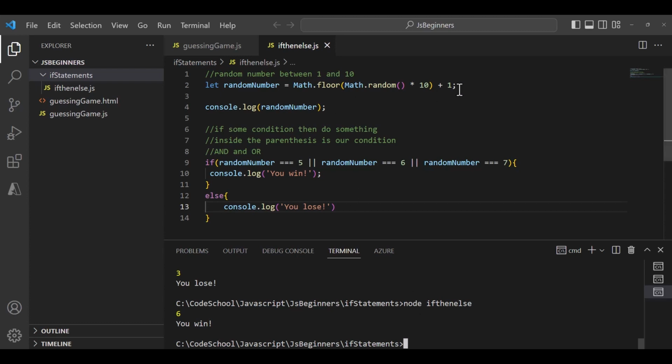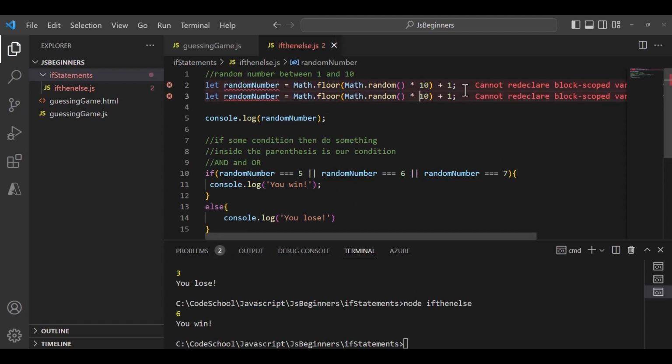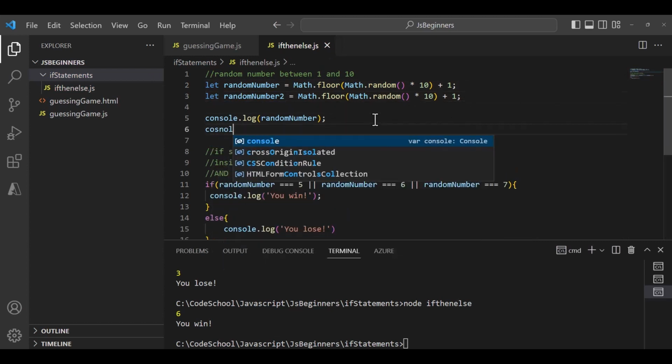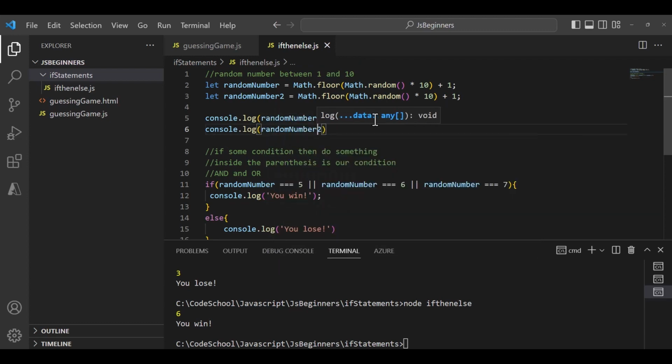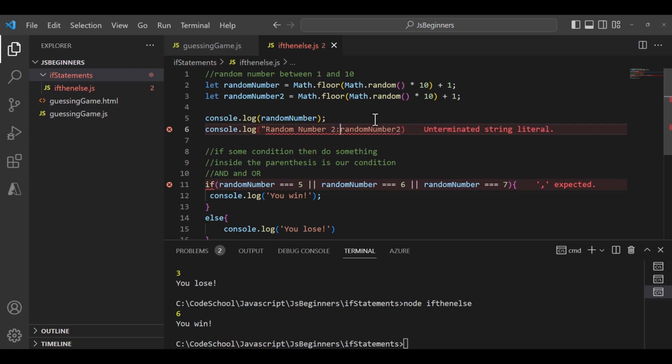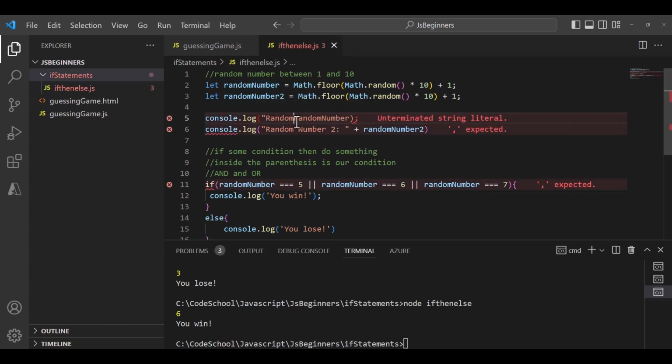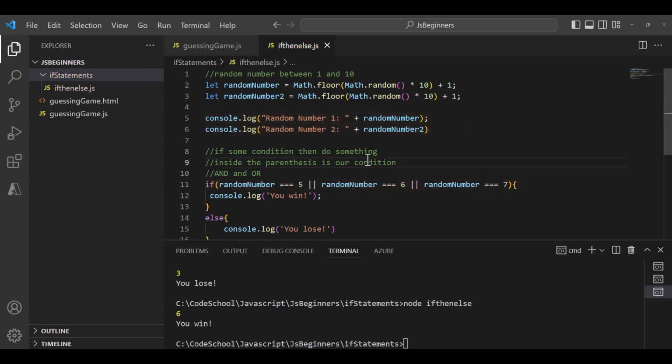Now for AND, what I'm going to do is I'm going to roll 2 random numbers. Okay, so I'm going to go ahead and do random number and then random number 2. And we're going to change the console logs just a bit so it's a little clearer what is going on. So random number 2. And remember, when we put strings together, we can use this plus sign. Okay, to put things together, random number 1 plus, right, and there we go.